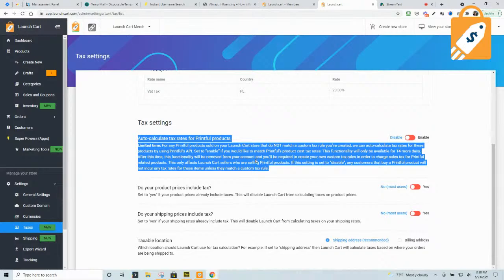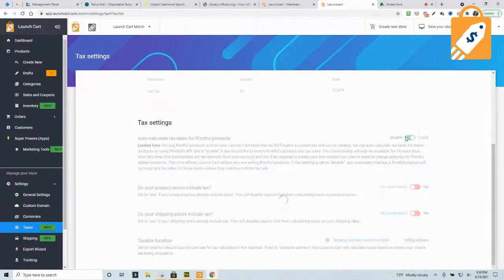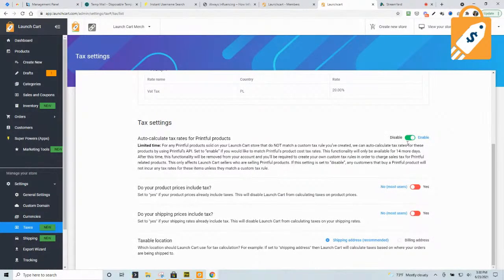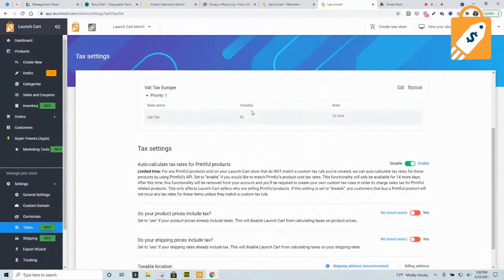And so if you do want to charge tax, once this option is removed, and let's say you have it enabled, let me turn mine back on. So let's say you have this option enabled and you're currently using Printful's API to calculate tax rates. This option will go away. And once that does go away, if you do want to charge taxes, you will need to come in here and set up some type of tax rates for your products.